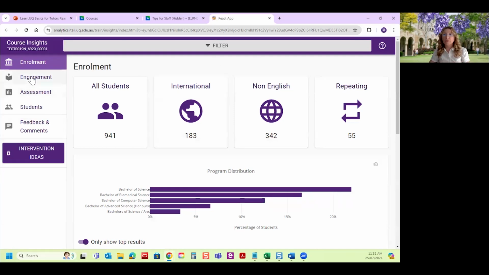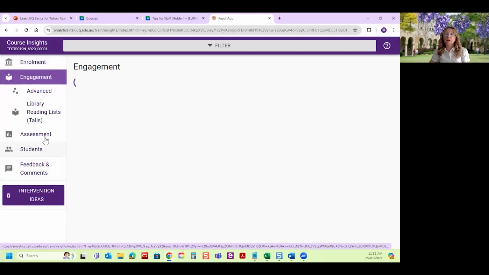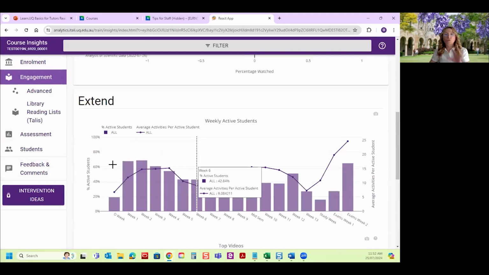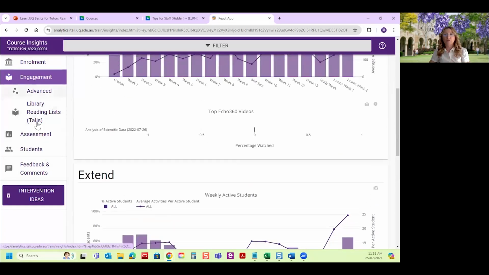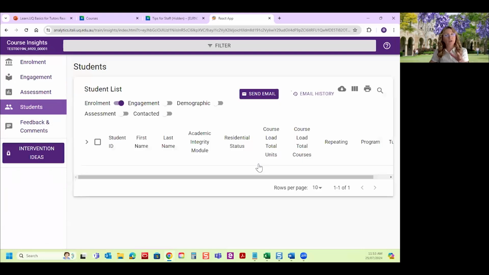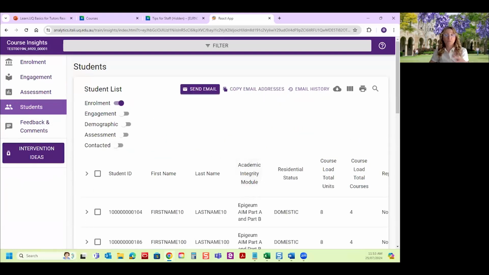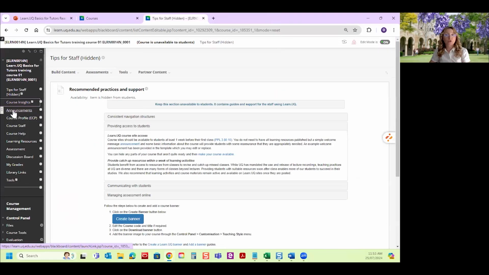As well as the engagement. So it's a great page to come and look through and get some idea about the cohort, the students that will be coming into your classes. So that's Course Insight. We're going back to our course menu.